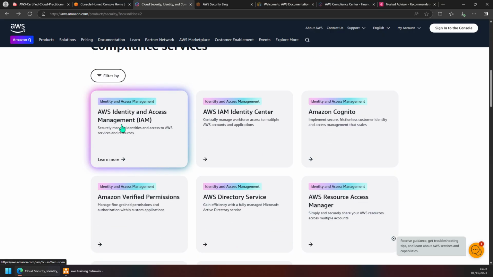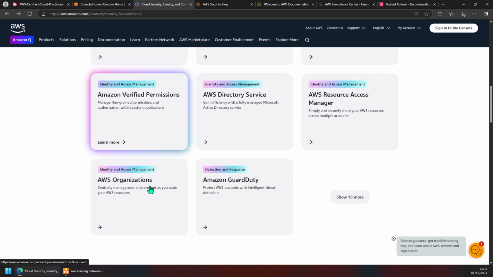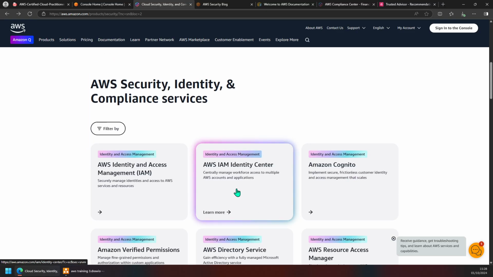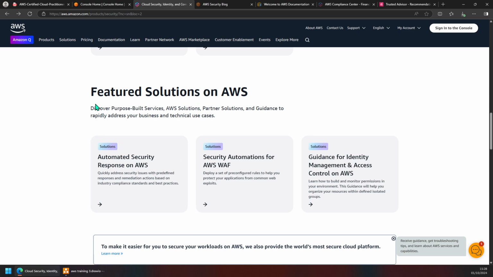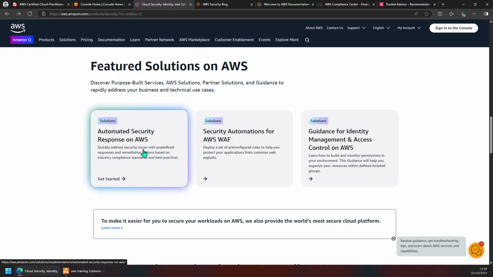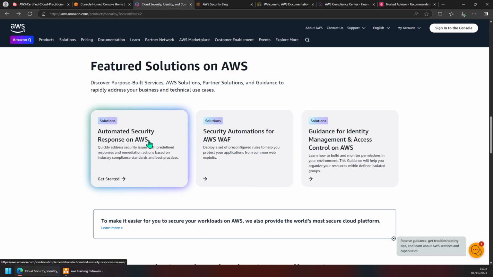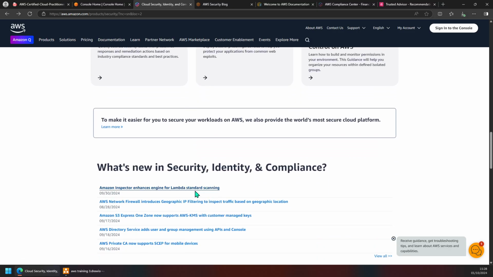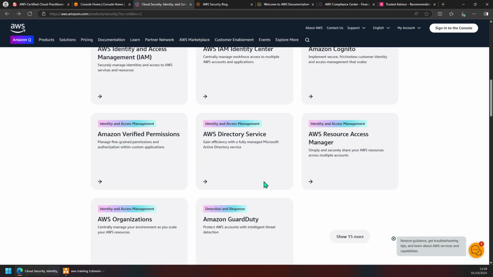You can see that you have Identity and Access Management as part of it, Amazon Cognito, Identity Center, and Directory Service. These are other applications which are part of your security and identity compliance services. You can also see the featured solutions on AWS, some of which we have already seen, like WAF and automated response for your security. You can also see the customers who have been using AWS security.